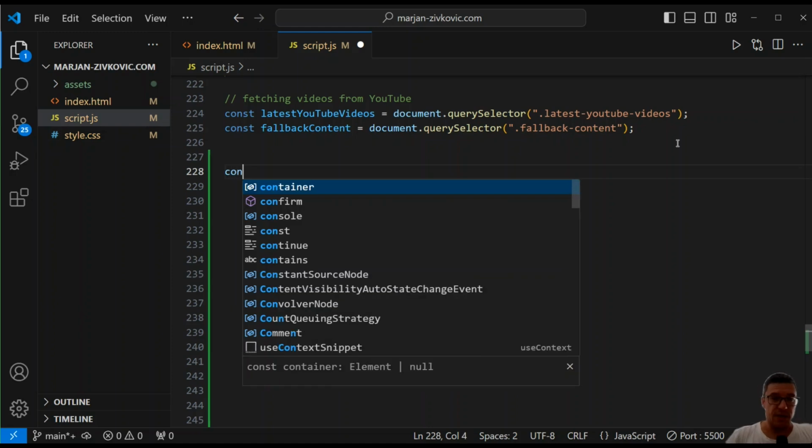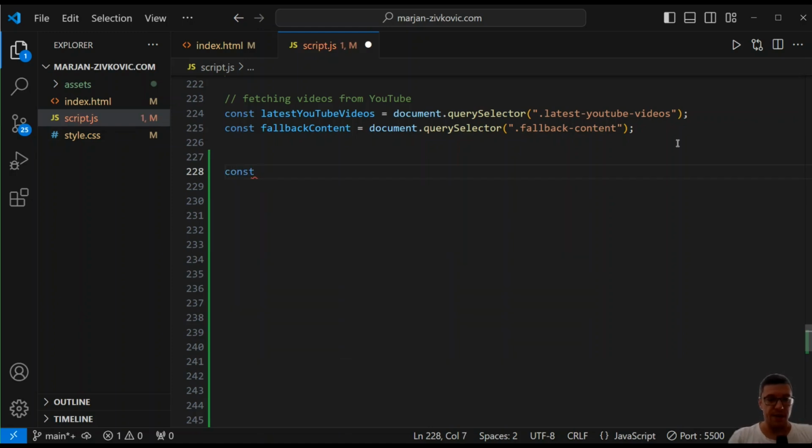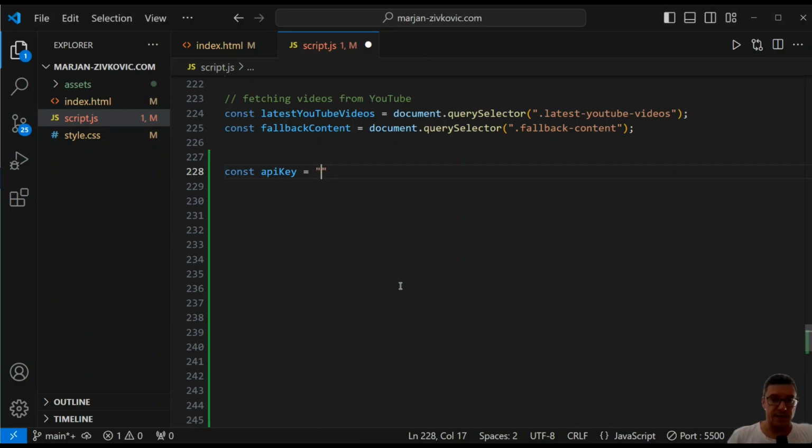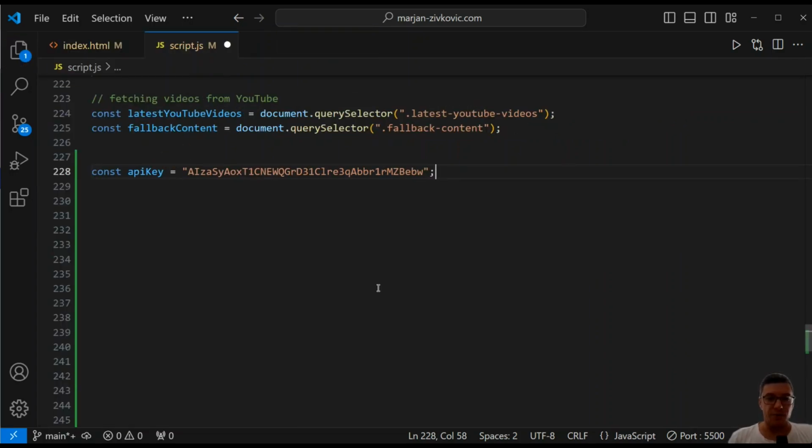I will create a constant for our API key. I will give it the name API key, and here I will paste the key I got from the API. I will copy it here, and inside the quotes I will paste it. Now, of course, have in mind, you should never be exposing your API keys. This is only for demo purposes. Our front-end code is visible and publicly available.